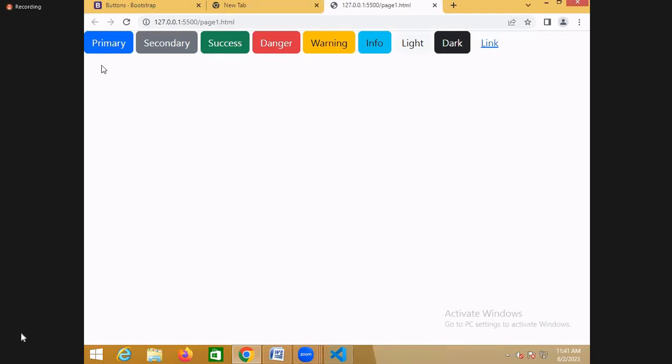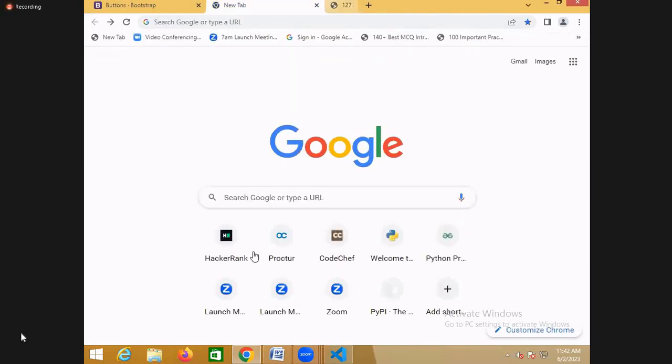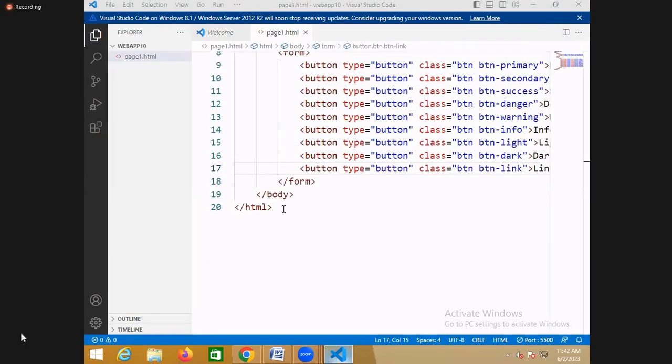okay, now you can see all the buttons. But have you done any styling here? No. So this is a link button, this is dark button, light button, info button, warning, danger, success, secondary, and what is that? Primary. So have you created any styles here? No. Not created any styles. You have not created any styles here, like buttons.